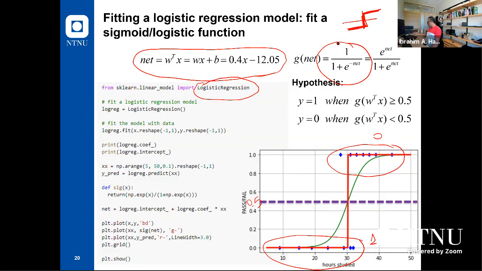I try to fit it for this simple function, just to generate any data points. You can do it, for example, for the iris data set, and just do it. So now I have those data points. I will fit a logistic regression model.